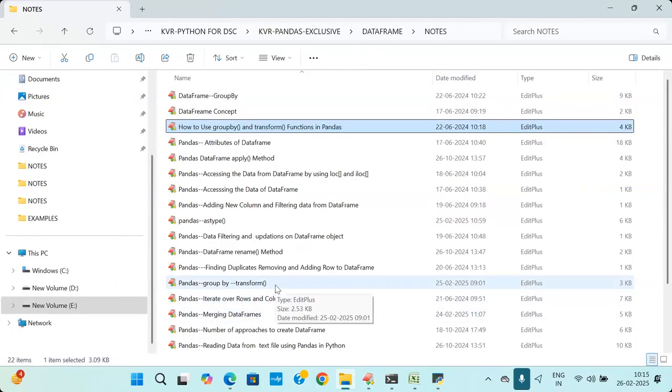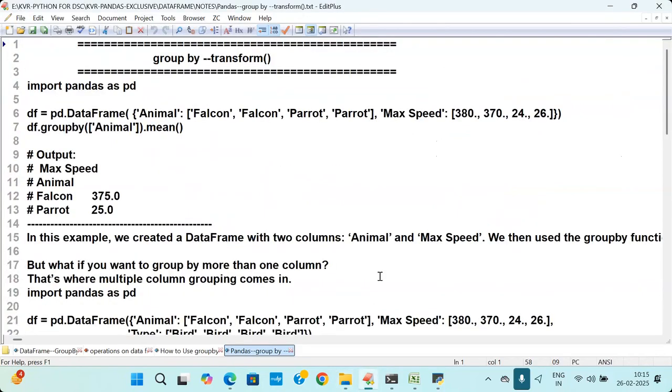So I will go to another example for filter. Try to follow this example carefully. Group by transform with filter. Pandas here, df = pd.DataFrame, animals: falcon, falcon, parrot, parrot. What is the maximum speed? This falcon will move 380. This will move with 370. This parrot will be with 24. This will be with 26. You can also take cars, the type of cars, and their speed.